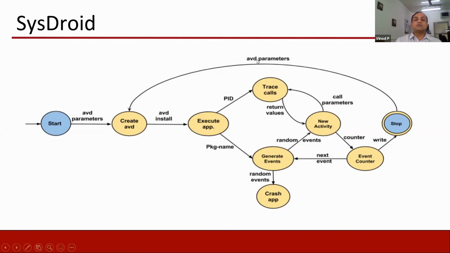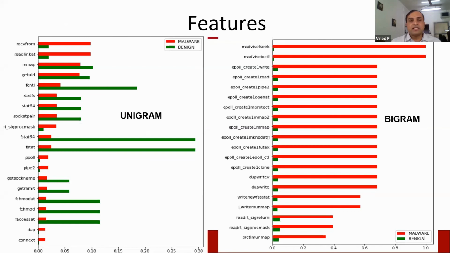The strace utility requires the process ID of an application, but the Android Monkey requires the package name. We changed the location and the battery power so that the application indeed feels that it is being interacted with by a human. Then we collected a set of system calls. Just to show you, we plotted the distribution of system calls in the malicious set as well as the benign set, and we can see that there is a huge dissimilarity.